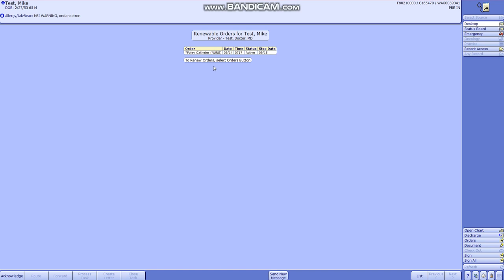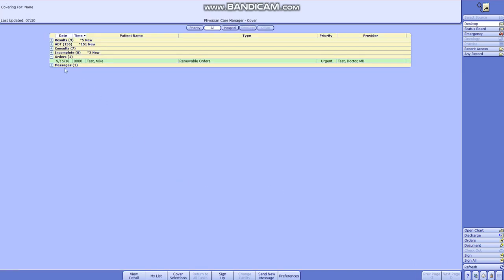From here, if you did want to renew it, you'd have to come down here to click the Orders tab, and then you could renew or cancel that Foley order. List will take you back.